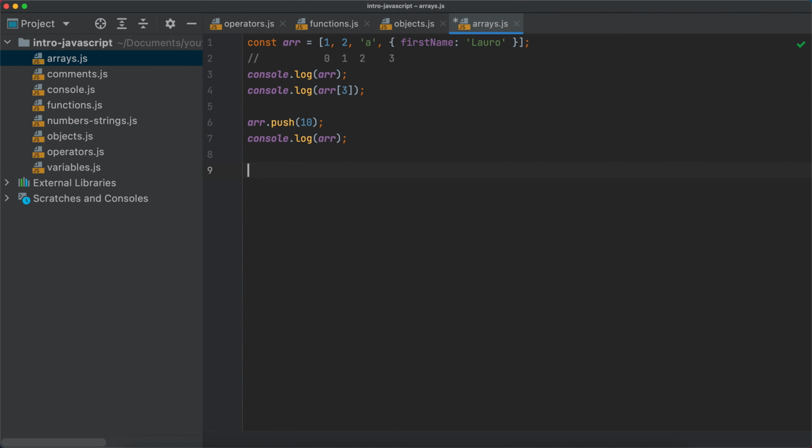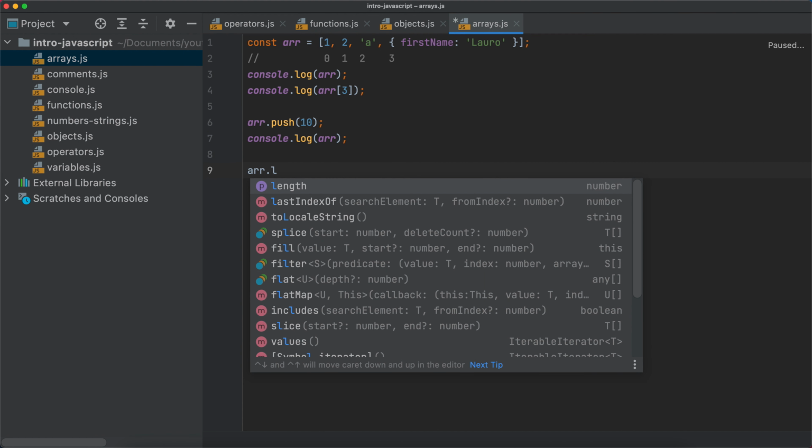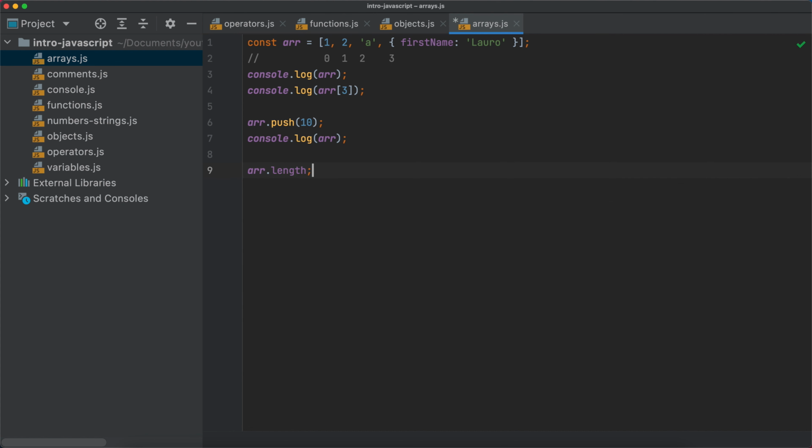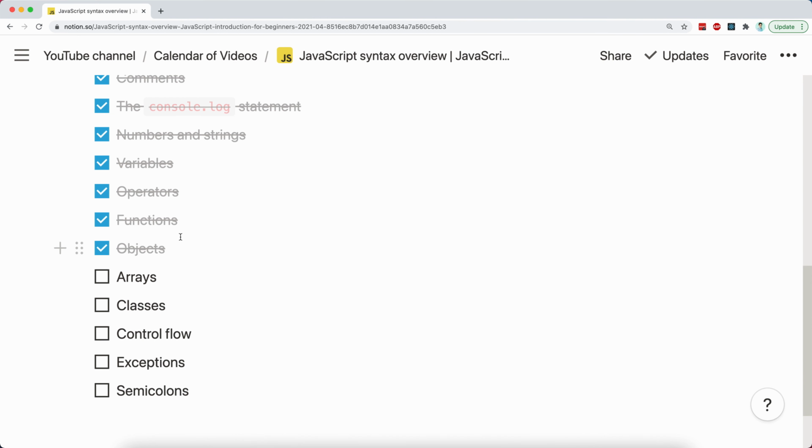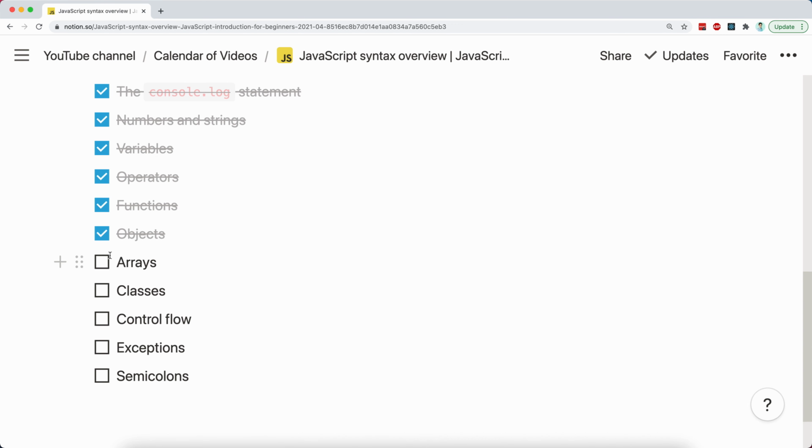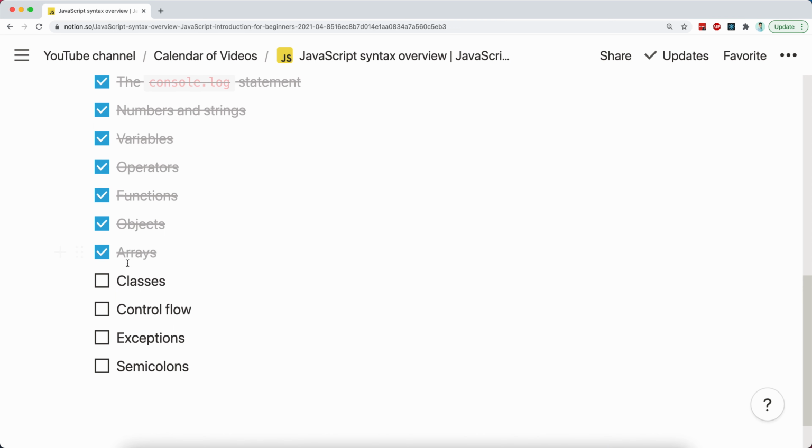I have a couple of methods as well. I have not methods, but properties, array.length. And this is going to give 5 or whatever length you have in your array. That's the basics of arrays. You know how they look. Of course, there are many different cool things that we can do with arrays. I'm going to mark this as checked. We'll go back to arrays later on.